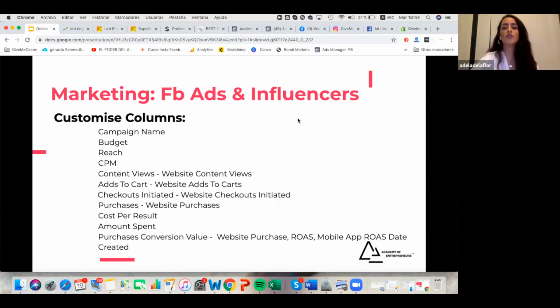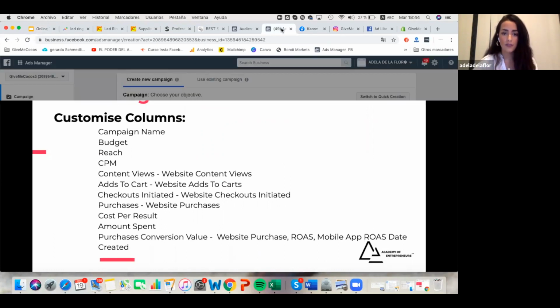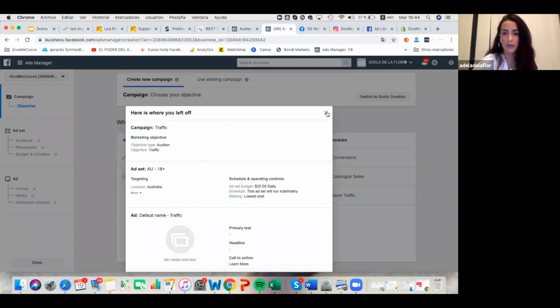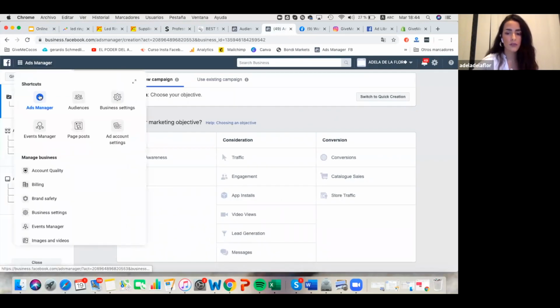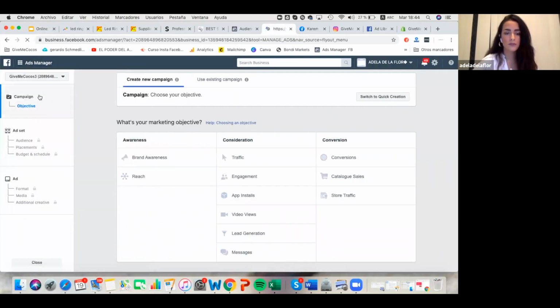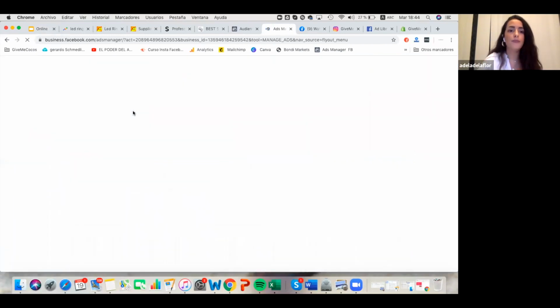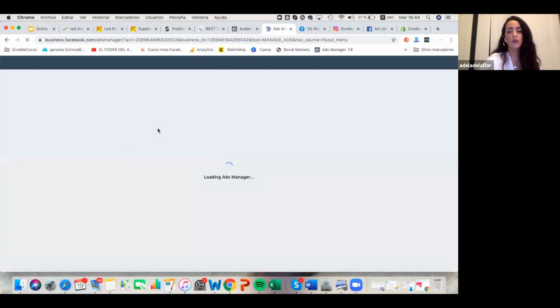Okay, now I'm going to teach you how to customize your columns in the one we have. This is how it looks like. One second. This is how the Business Facebook Manager looks like.